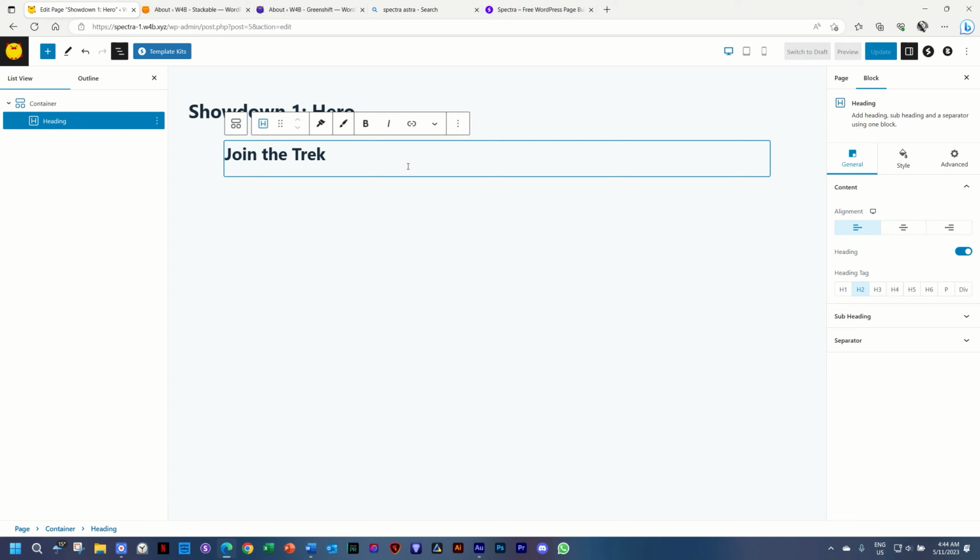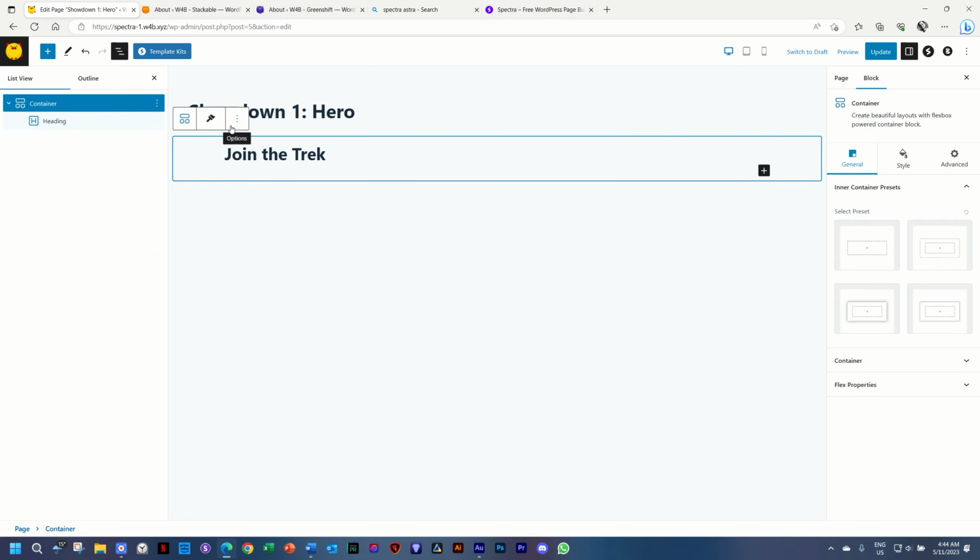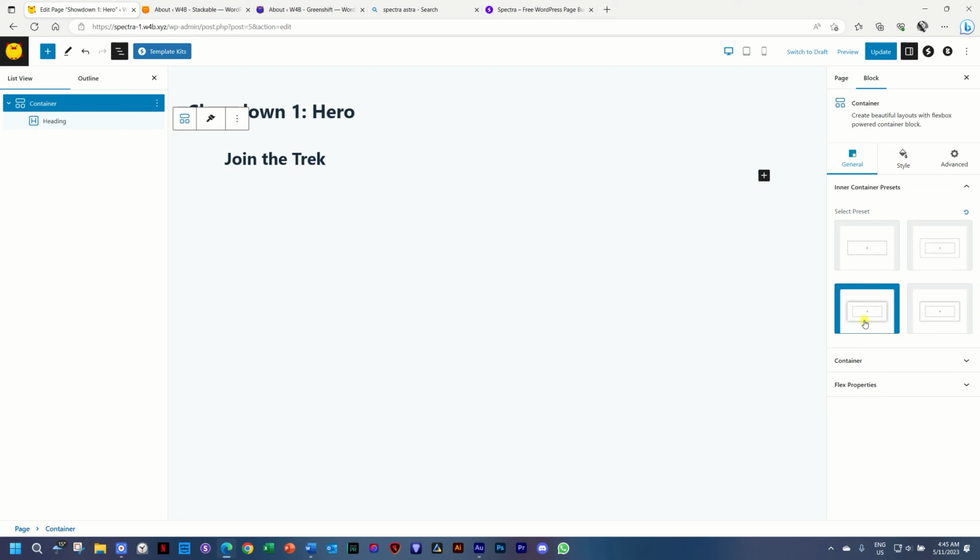Join the track. And now I want to go and bring in the image for the background. So what I'll do here from our toolbar, I'll just select the container to go one level up. Let's have a look here under the inspector, the block. Now here are inner container presets that really didn't do anything for me. I couldn't figure out what they did. If I clicked on something, yeah, maybe, but I think start here with the default.